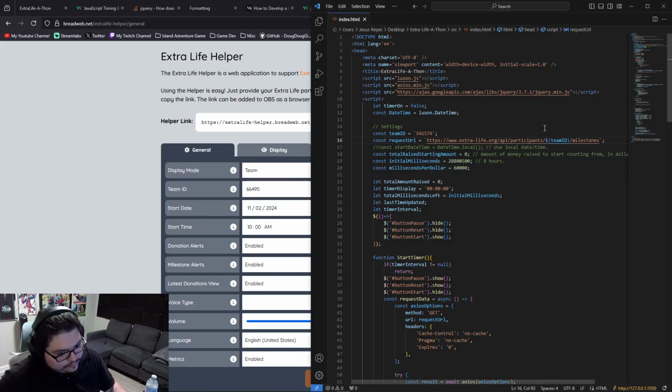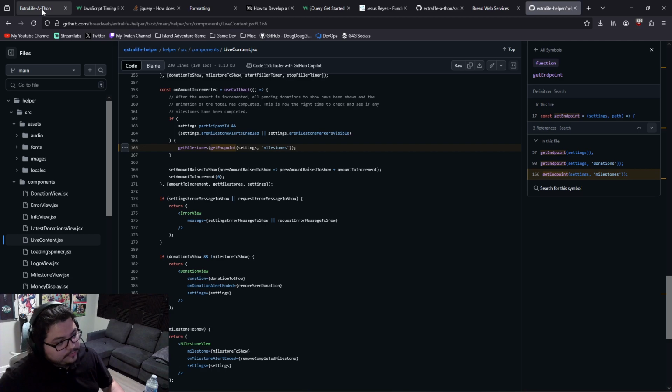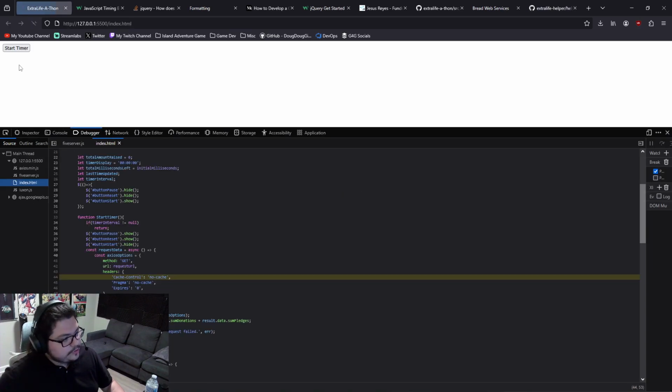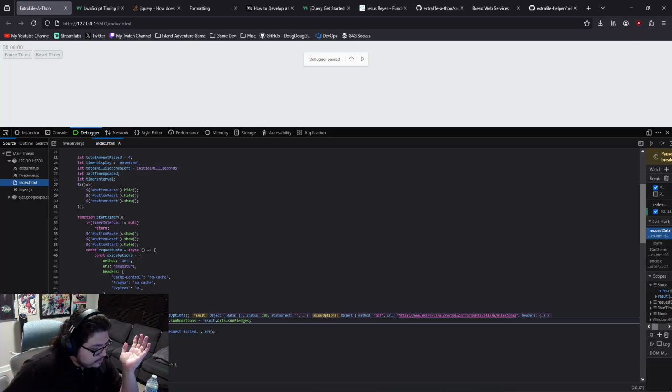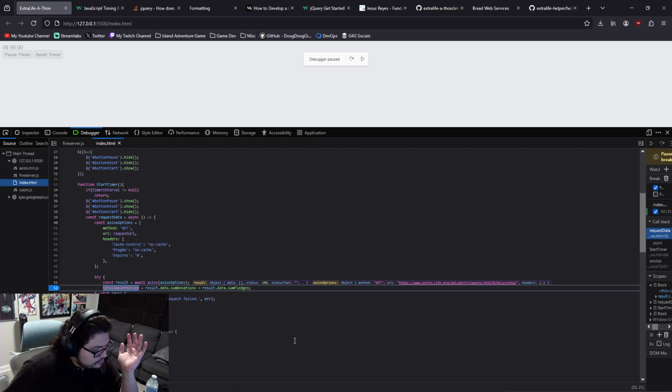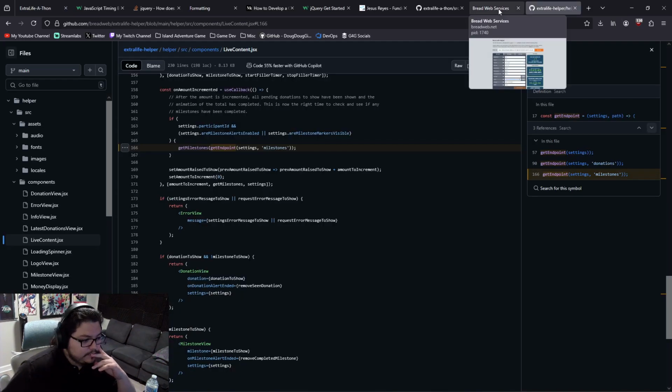However, I don't know if it works for a team. That would suck. It doesn't work for a team. So hold on. Let's refresh this. Start the timer. Pause. Result. What did you give? Config data. Length 0. We don't have any milestones. Makes sense. Okay. You don't have any milestones. That's totally fine.